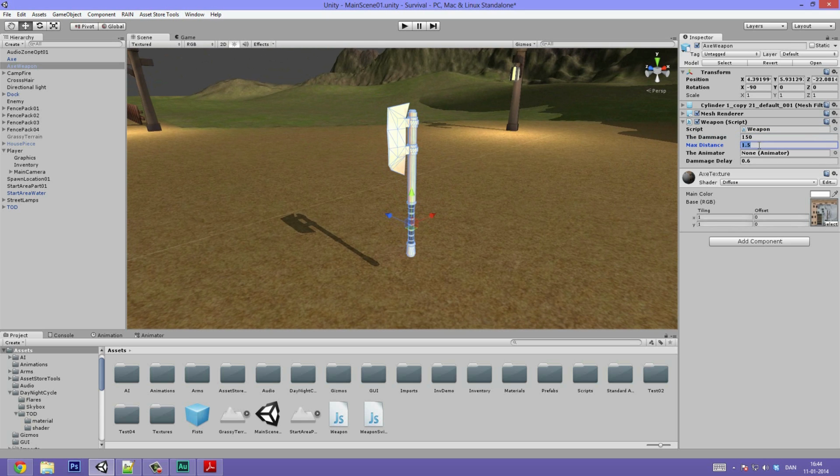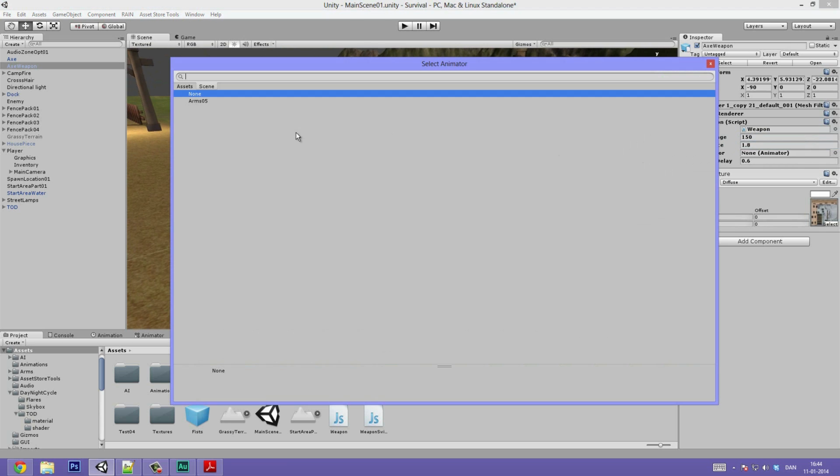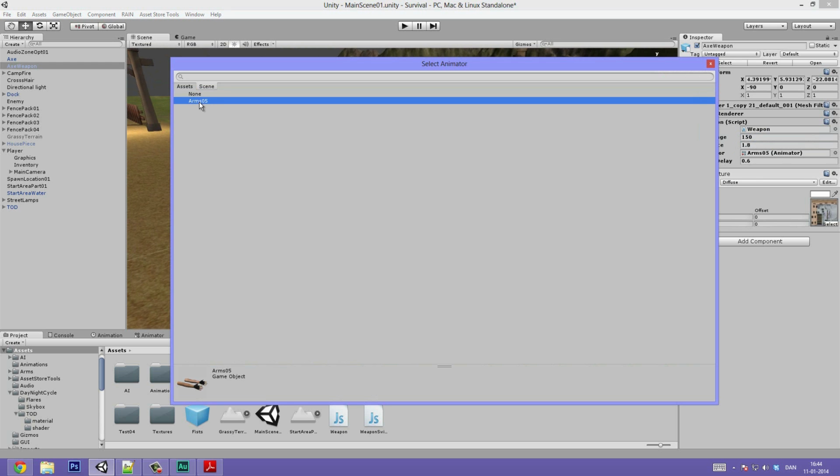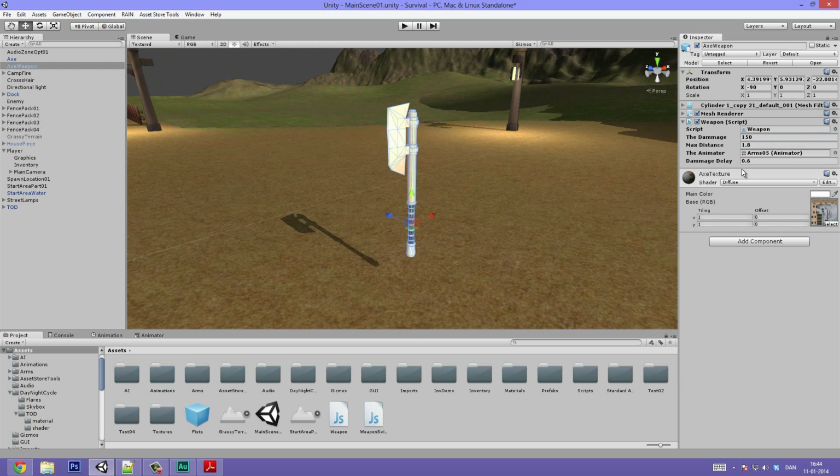And the max distance, maybe let's do 1.7, maybe even 1.8. And the animator, let's just click that and select the only one that's in the scene. That's the arms 5. And the damage delay, let's just leave that at 0.6. We can test around with that later.